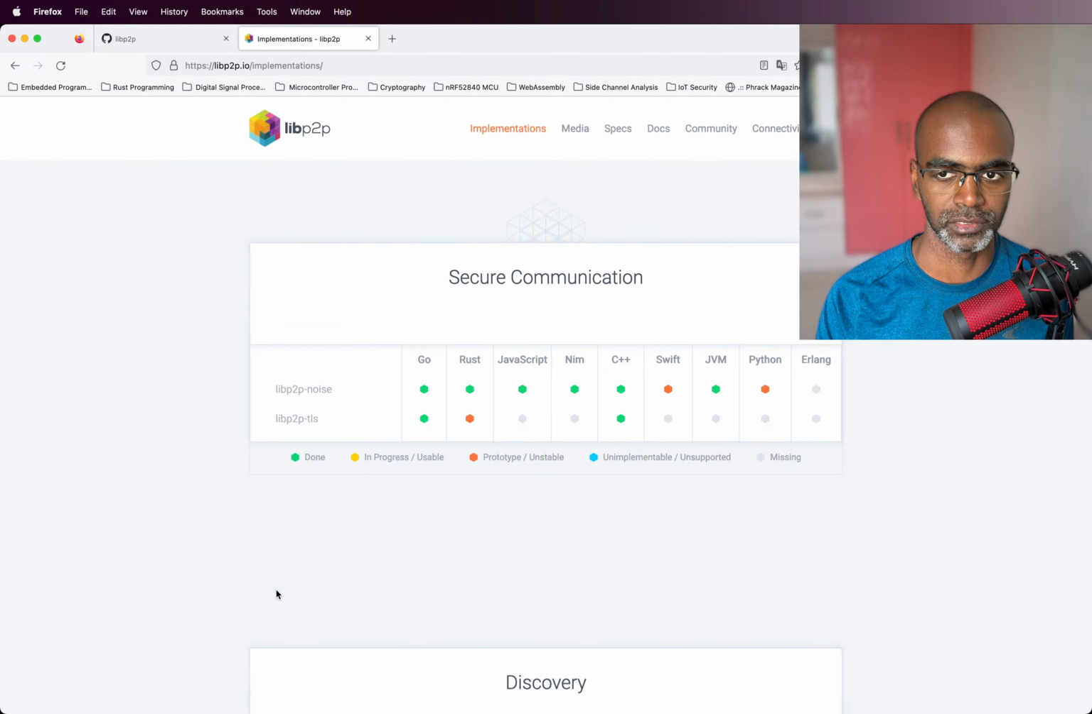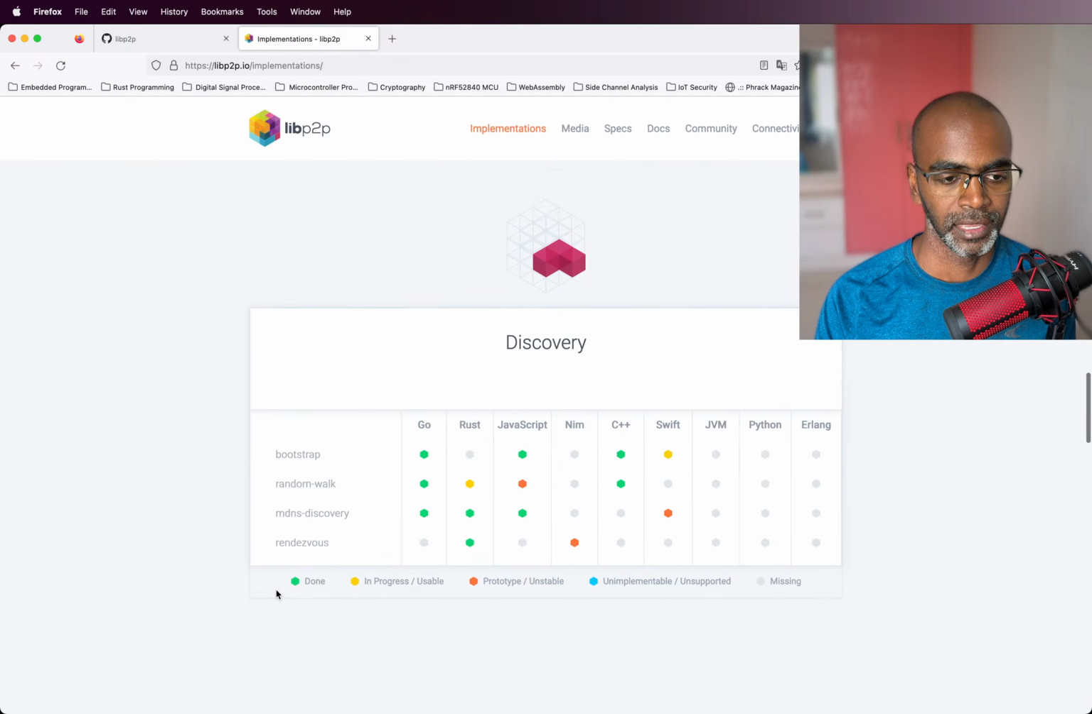If we have time, we'll jump into it. And then we also have Discovery, which is the key part. This is where libp2p sets itself apart, saying it's not like a traditional networking stack.